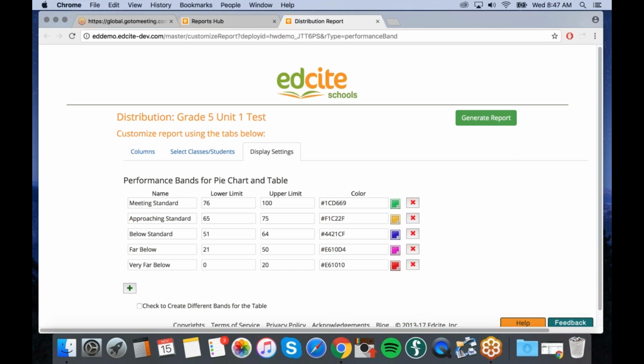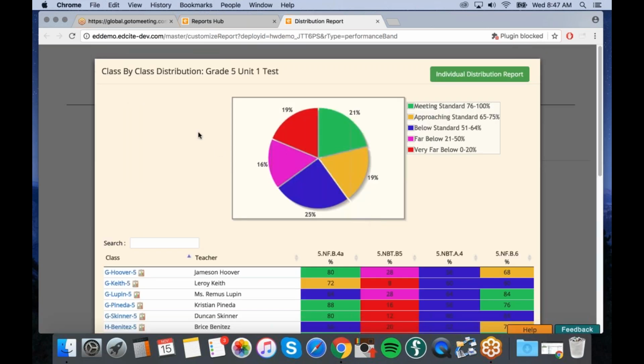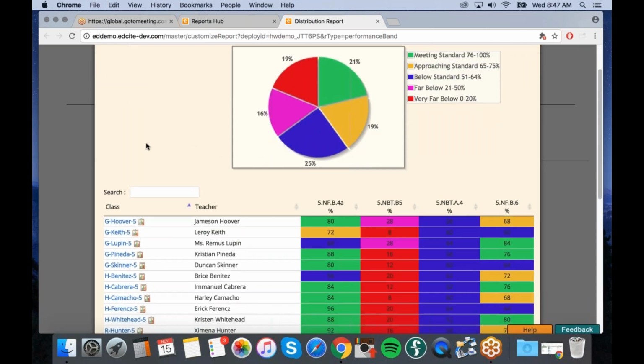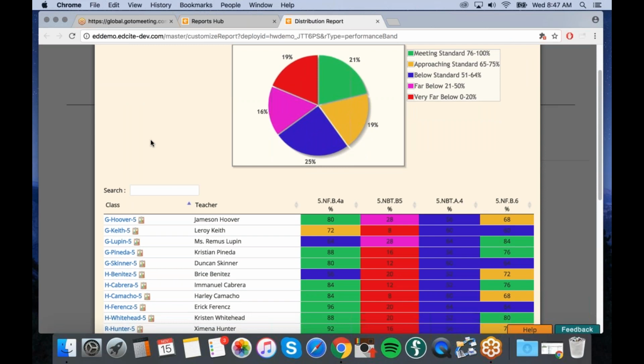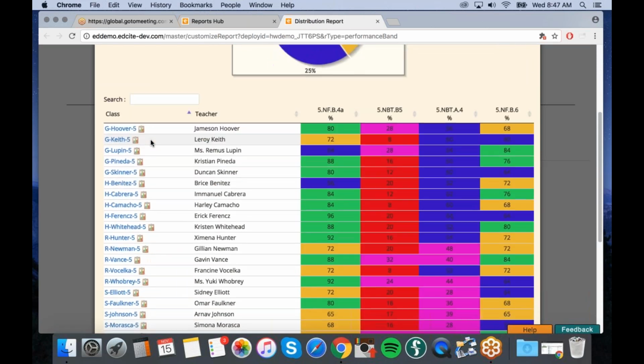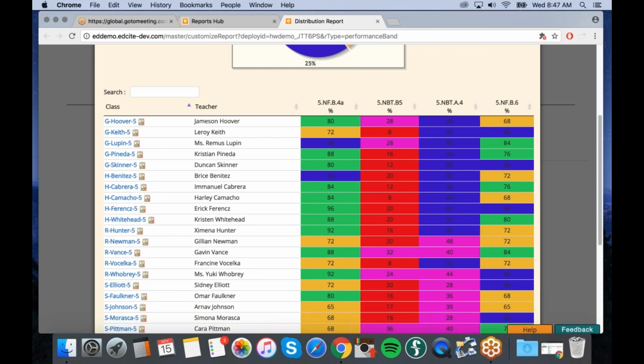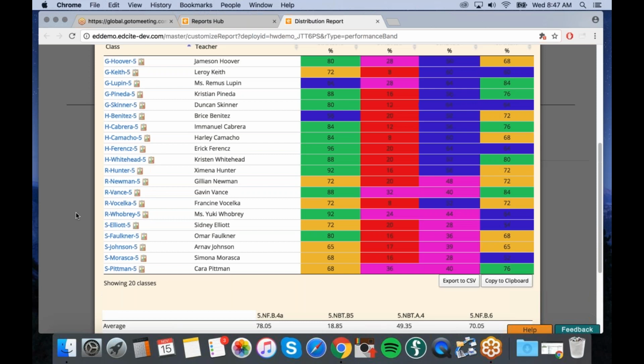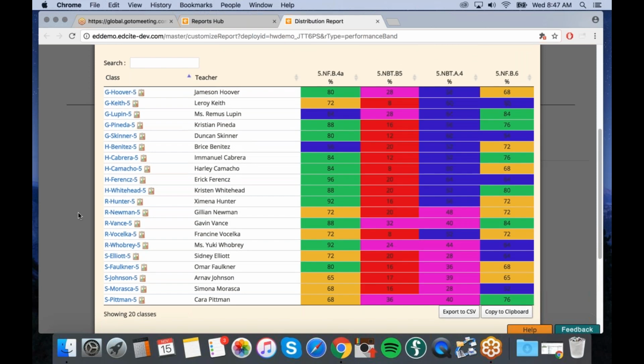And then if we click generate report, I think this is the core report, it's going to color code all of my classes based on their performance on each standard. So I can see that 5.NBT.B5 is something that across all of our campuses, all of our classes, we're really struggling.